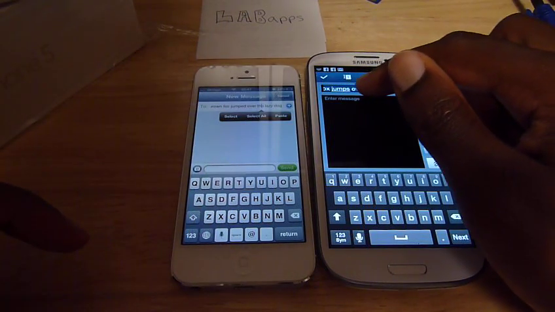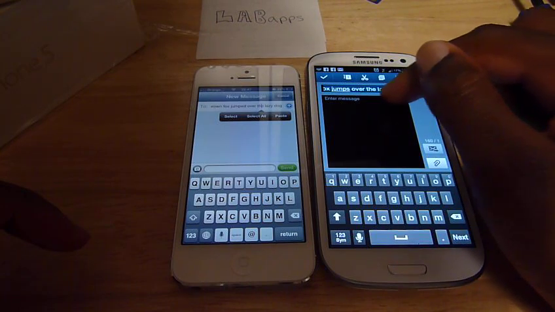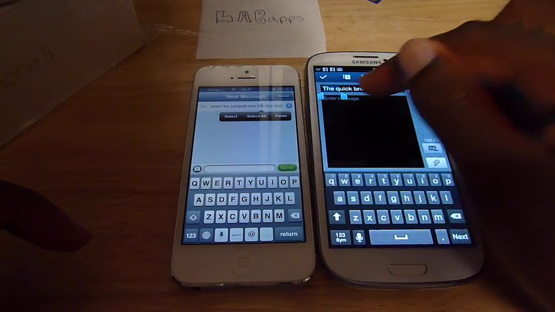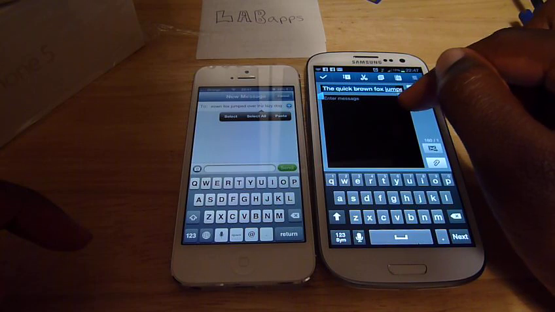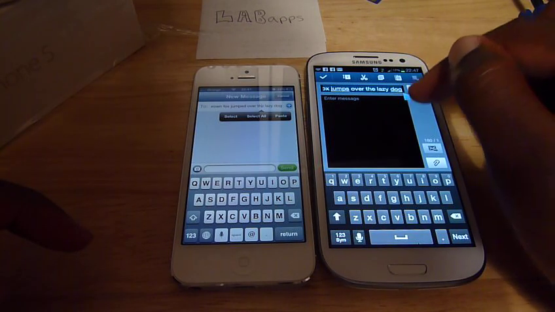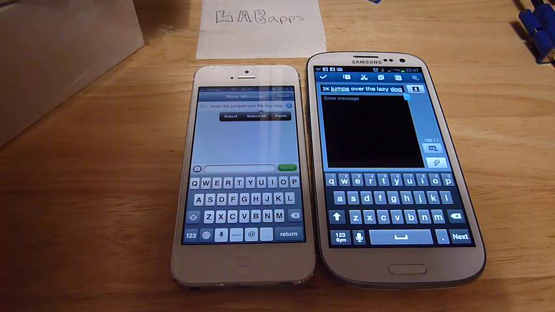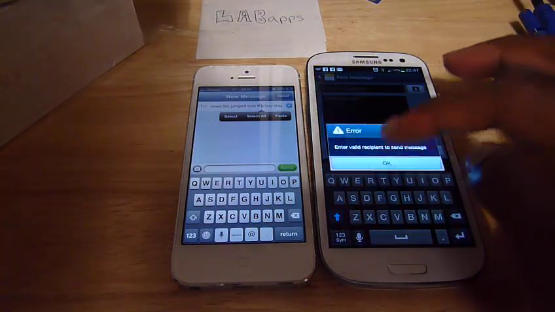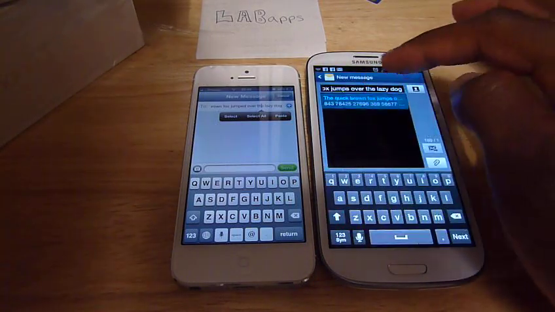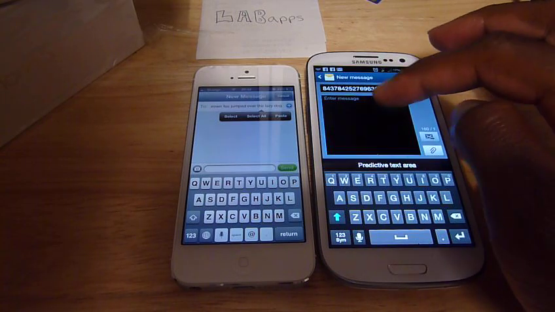The S3, and this is going to get difficult, here we go. The quick brown fox jumps over the lazy dog. So I said jumped, it said jumps, not exactly exact, but it's still pretty good. Let's go into the messages and try another one. Actually, no, let's just get rid of that. Whoops. Let's get into the message.